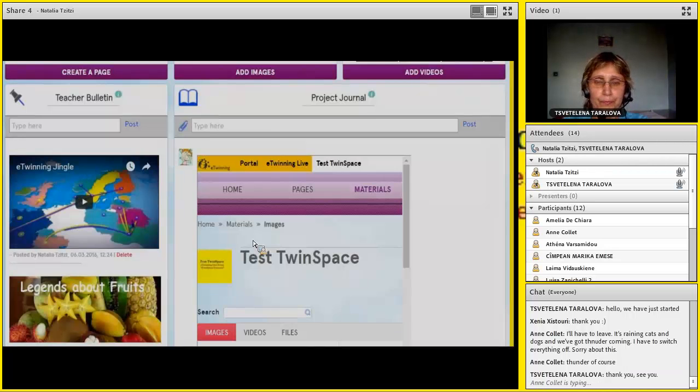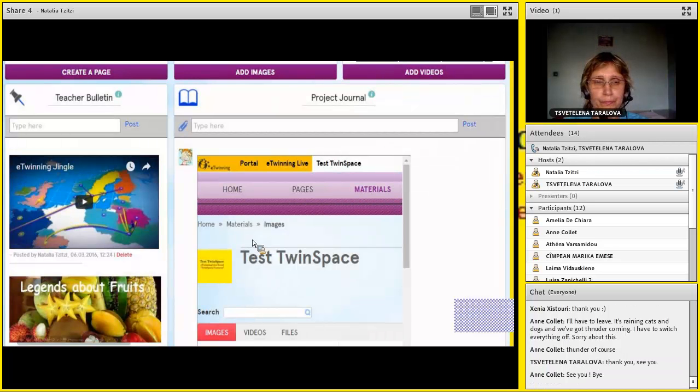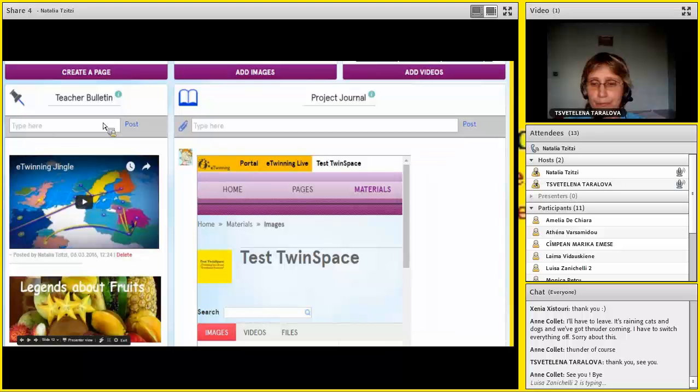Now, this is the lower part of the home page. Here you have the teacher bulletin on the left. You can upload videos and images here, but you need the HTML code, and you can't attach things from the material such as images and videos. You have to use the HTML code here.